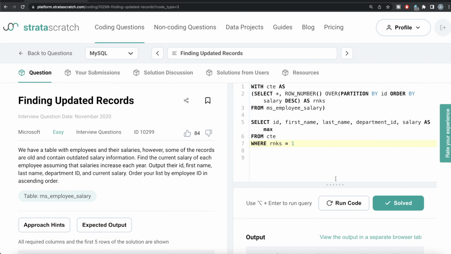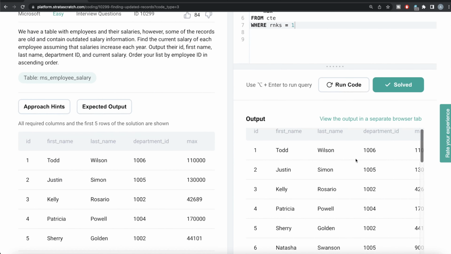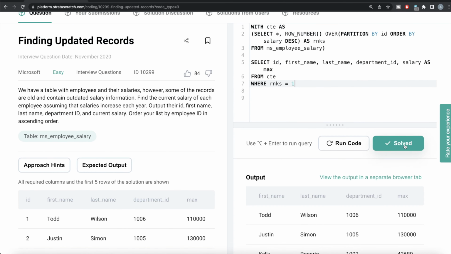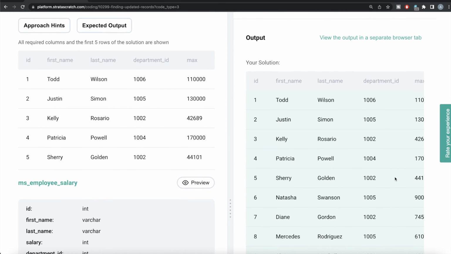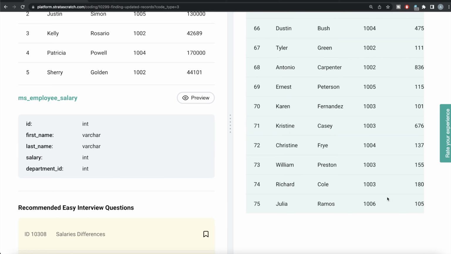Okay, so this looks good. Let me go ahead and run this to see what happens. So yeah, we have for different people the maximum one, that is the current values, right? So you have the required expected output as well. Let me go ahead and submit it to see if it passes all the test cases. So yep, this passes all the test cases, and this is how we do it. Everything looks green, right?